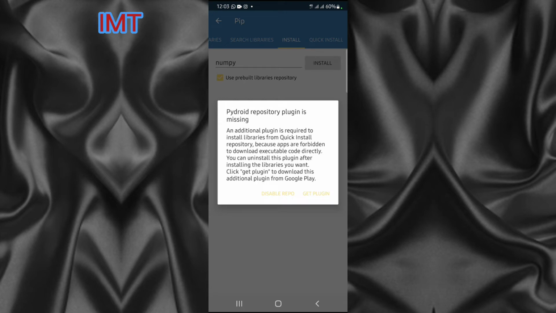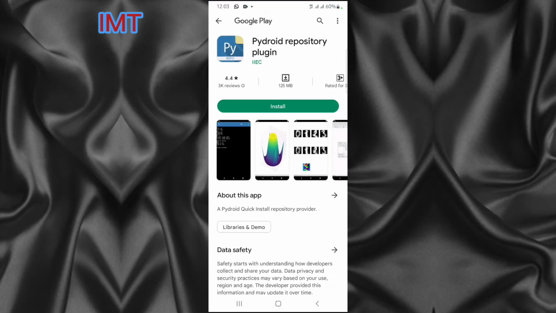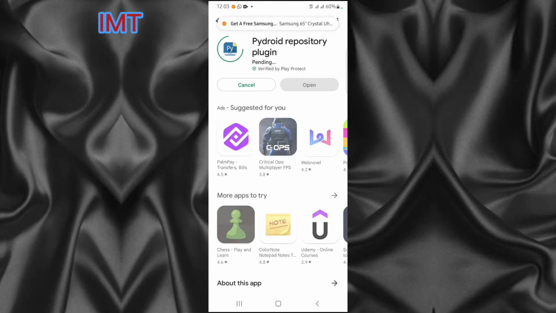What it is telling me here is that there is a prerequisite plugin that you use to install all of the packages that you want. After installing the packages, you can go ahead and delete the plugin. But first you have to get the plugin. So you click on get plugin. It will take you to where you are supposed to install the plugin. So you click on install.